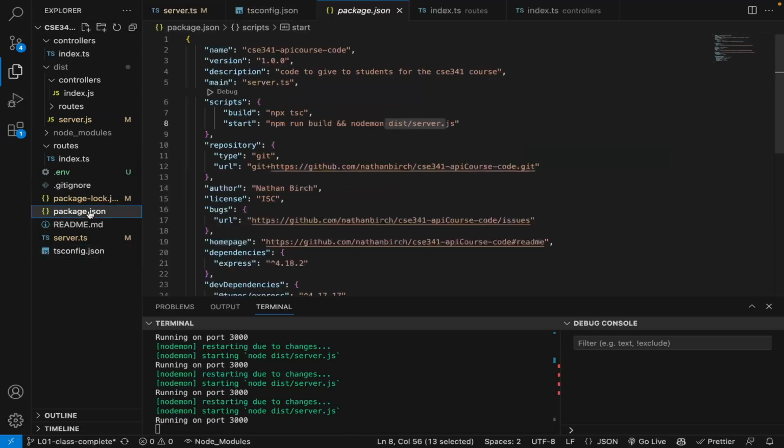If we go to our package.json, our build right here, npx tsc, this is compiling our TypeScript to JavaScript. Typically they use the word transpile, but basically all it's doing is converting it. Our start right here is running our build, which is where it compiles the TypeScript to the JavaScript. And then using nodemon, it runs the server.js in the dist folder. So the JavaScript is being run after the TypeScript is compiled to JavaScript.